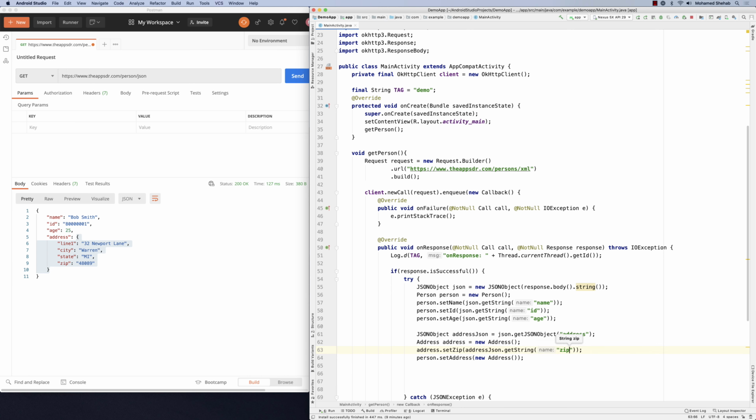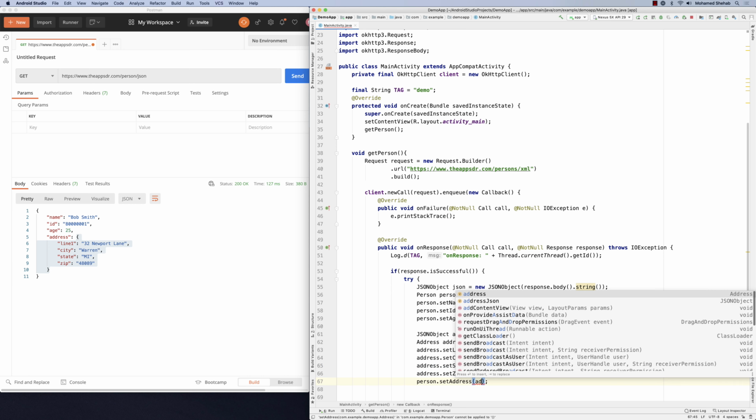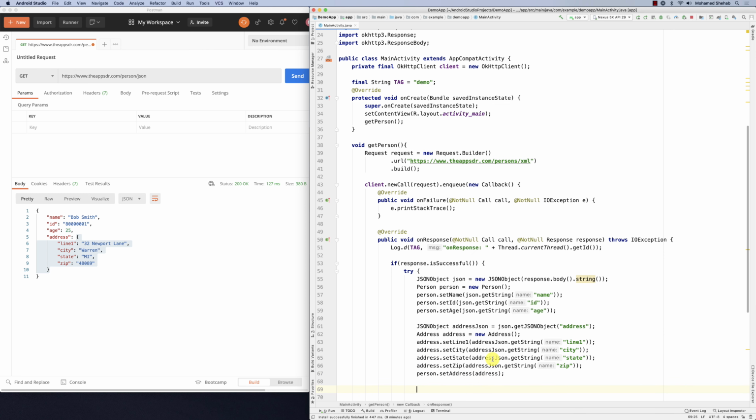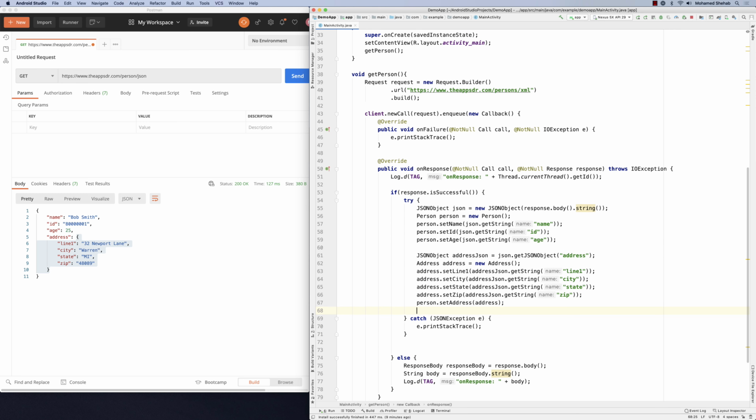And so on. That's the zip code. Let's say we set the state here. That's set state, then set city, and you also have set line 1. This one is line 1, this one is city, and this one is state, right? After you do all of that, you just set the person's address to the address you just created, and you are done with parsing your person object. That's it. Log D, here is the person. That's very straightforward.